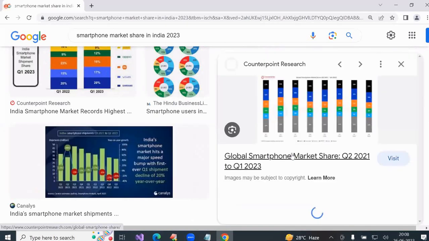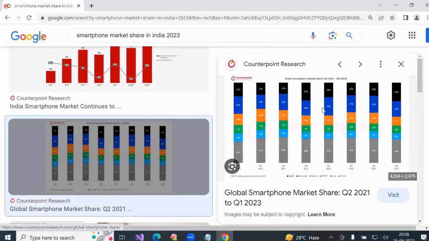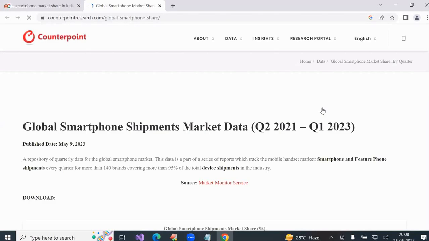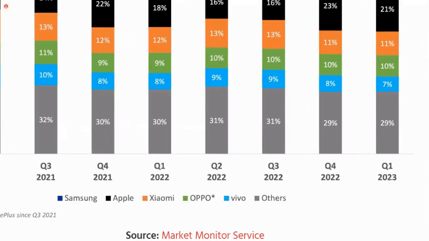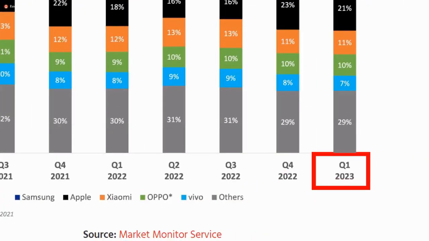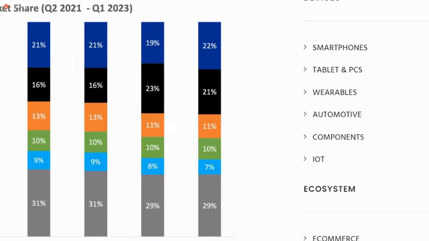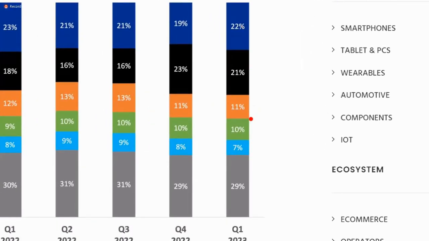For example, you observe, this graphical representation is there. Q1 2023, nothing but January, February, March. April, May, June. June is not completed. That data may come next month or after one more month. See, Q1 2023 market share here: 22%, 21%, 11%, 10%, 7%, 29%.